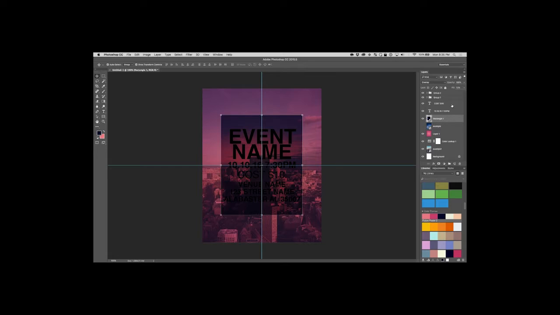And you don't have to use overlay. Multiply will make it darker. Screen will make it lighter. Really depends on what effect you're going for there. Just in this one, I thought overlay looked the best. There's really not a certain standard you have to use or anything like that.